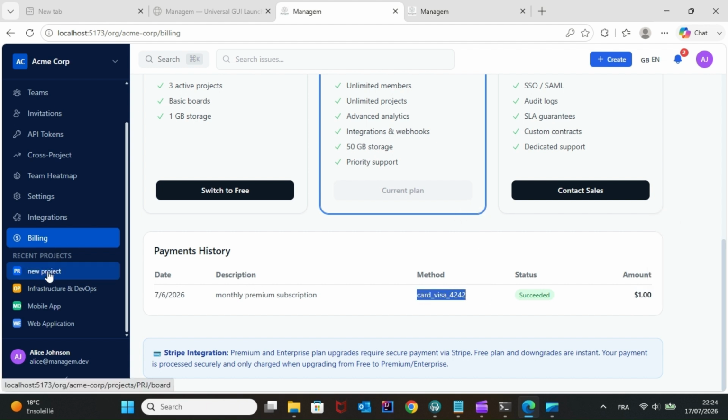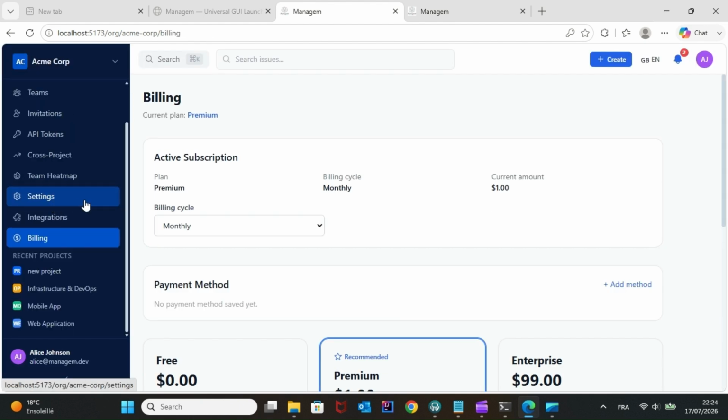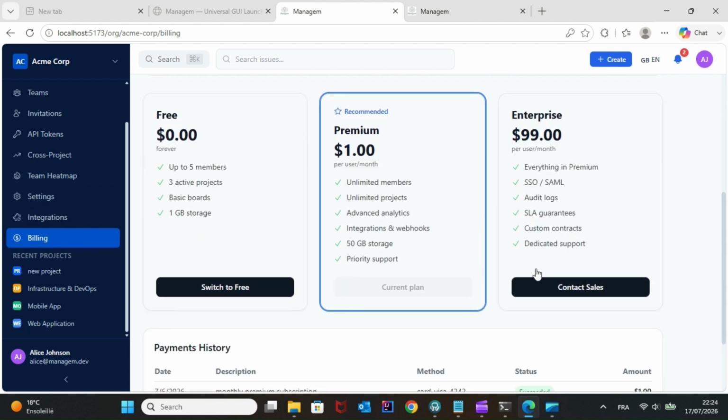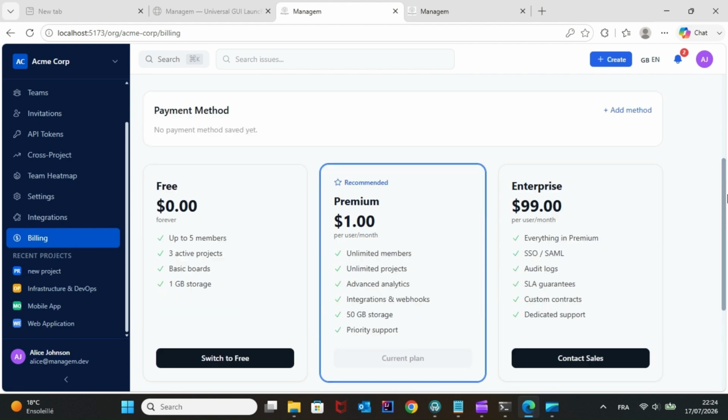At the bottom, the payments history table records each transaction with date, description, payment method, status, and amount. This page gives admins complete commercial control, from plan upgrades and monetization to payment operations and billing transparency.